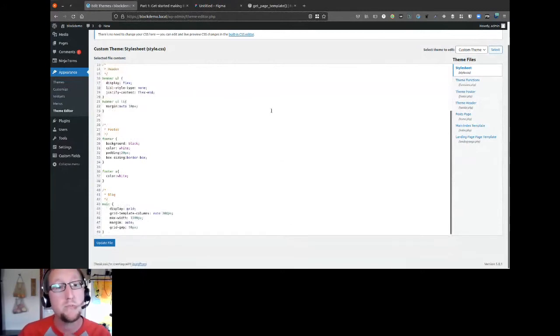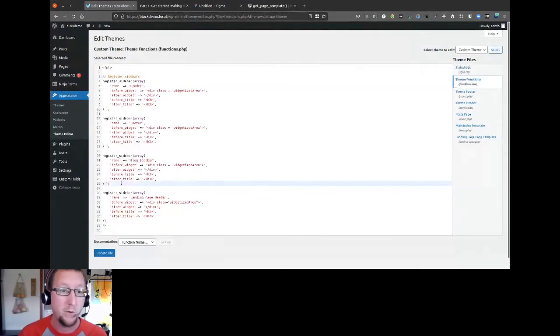Inside of my theme's functions file, you're going to see that I have a few sidebars, which are widget areas, basically, registered. If you're not a programmer and these things don't make sense to you, I'm also going to talk about this in layman's terms as well. But basically, I've registered 4 sidebars here. One is a header, a footer, a blog sidebar, and the landing page header.